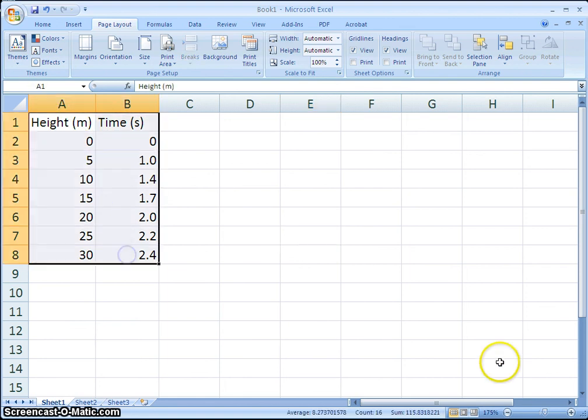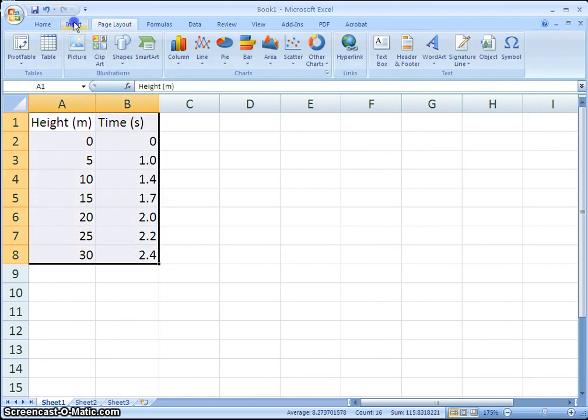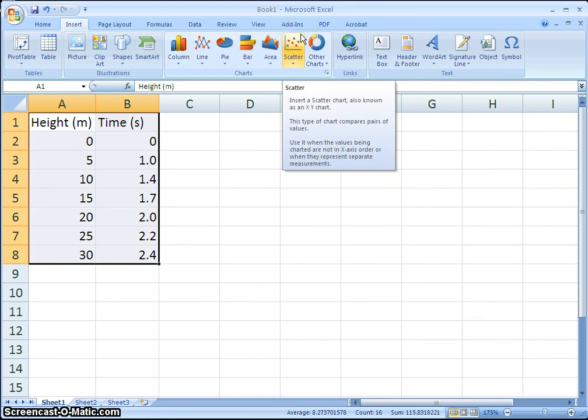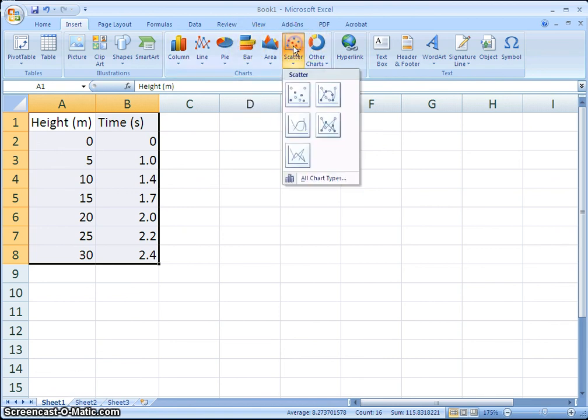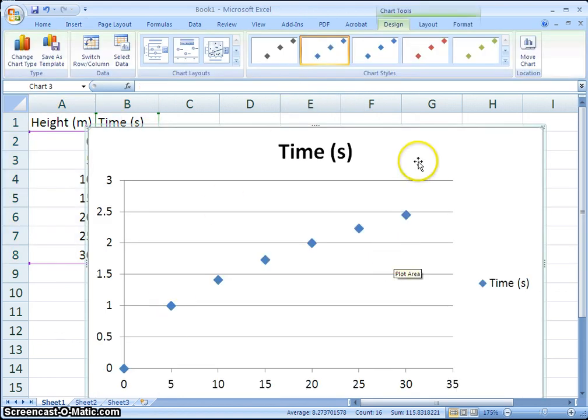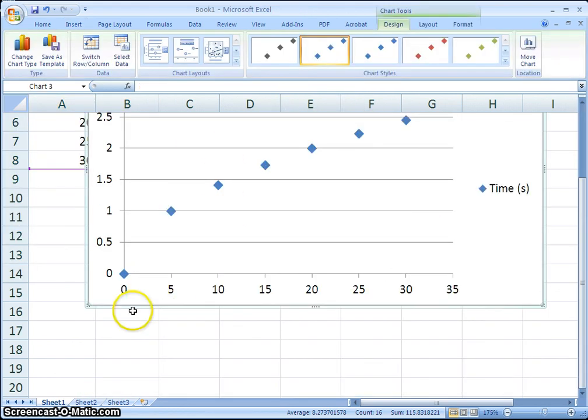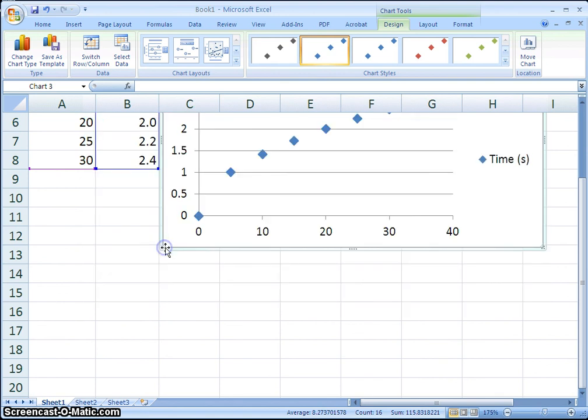To create the graph, you select the data. Go to Insert, Scatter. The biggest mistake students make is that they go to line. They think they want a line chart. You do not want a line chart. It will give you a totally incorrect chart. Column or bar charts are nice and pretty, but they're not scientific. You want the scatter plot with no lines on it. All right, so there it creates the plot for you.